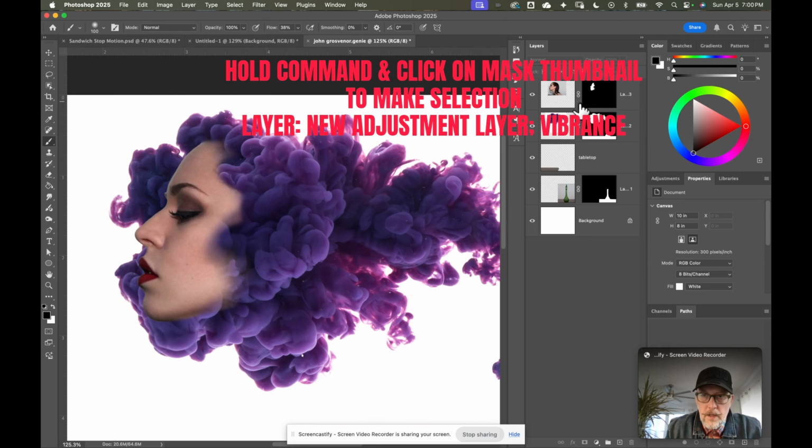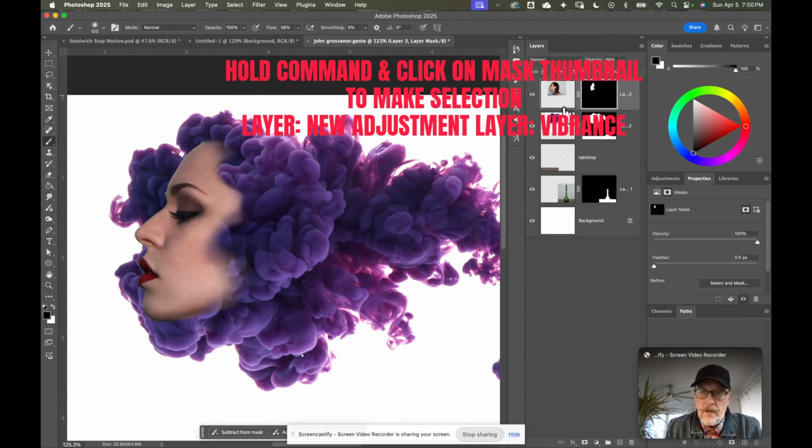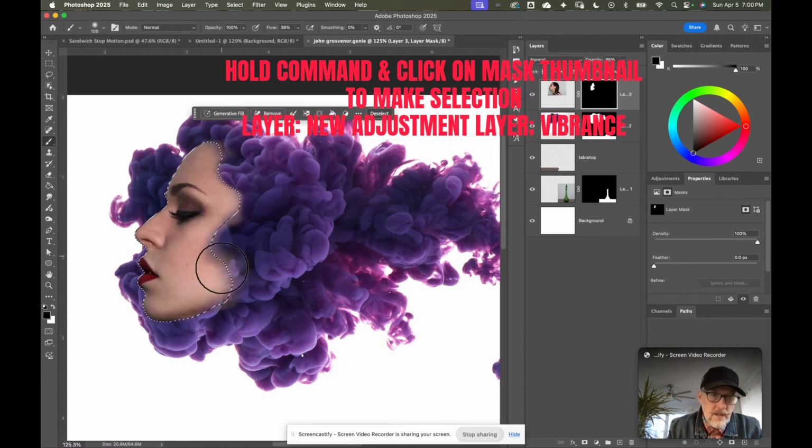Then I'm going to hit Command S, okay? Now I want to add vibrance to this because when I took her and put her under this purple smoke, it kind of dulled her color down, so I want to warm her color back up a little bit. So I'm going to make a selection and make a vibrance layer here. To do that, I'm going to hold down my Command key to select the area where the mask is, and you can see it'll just load the mask there as a selection.